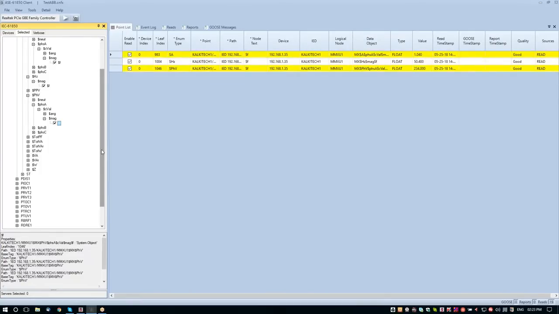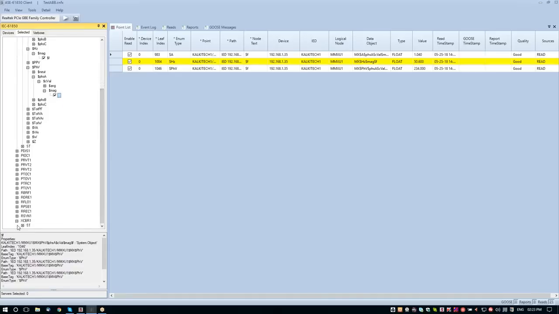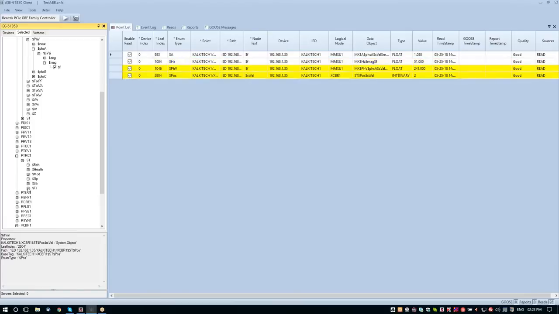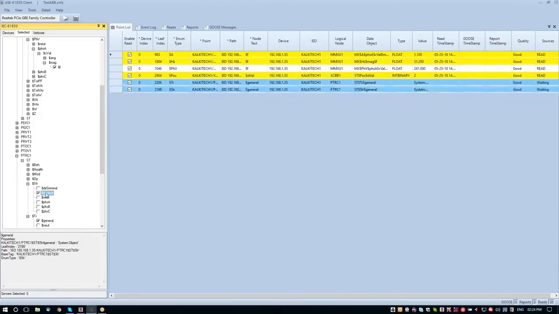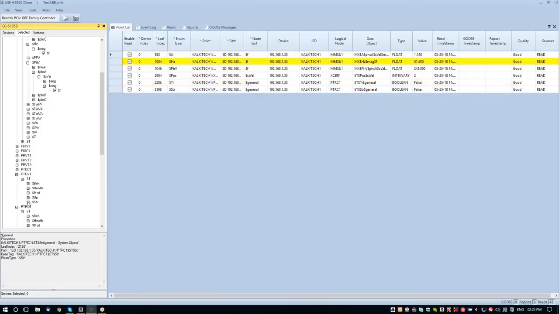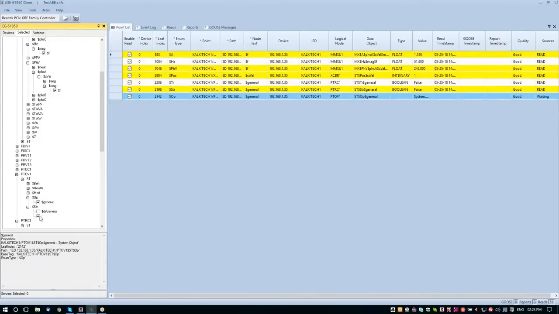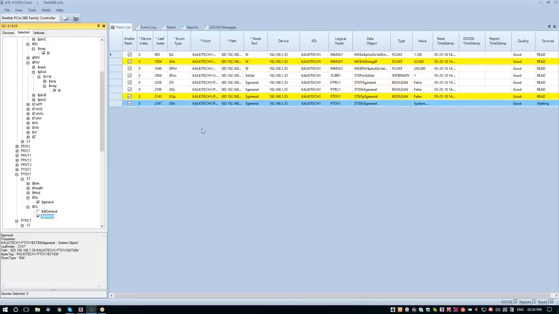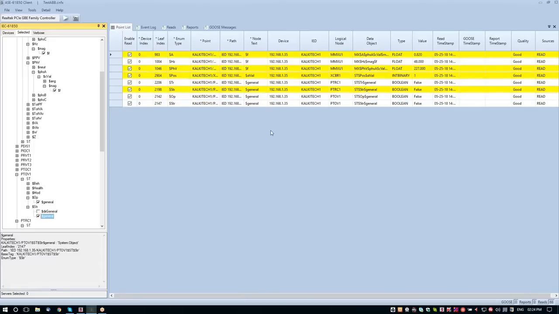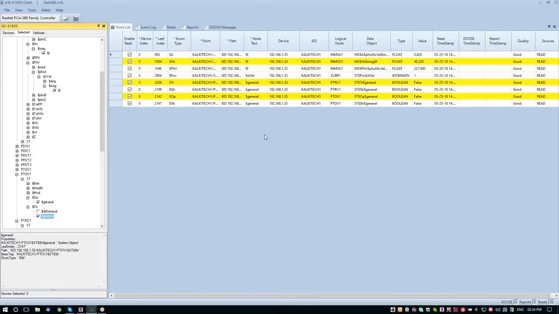Now we can add a few digital points like circuit breaker position, trip conditioning signal. Okay, so now we have a handful of points listed here, and the tool is continuously polling the data values from the remote IEDs and showing the updates.